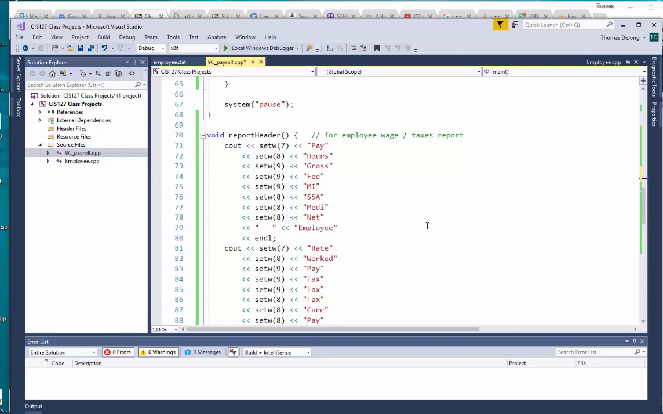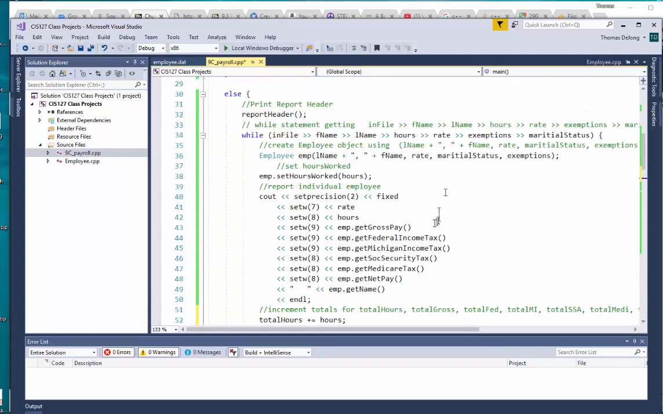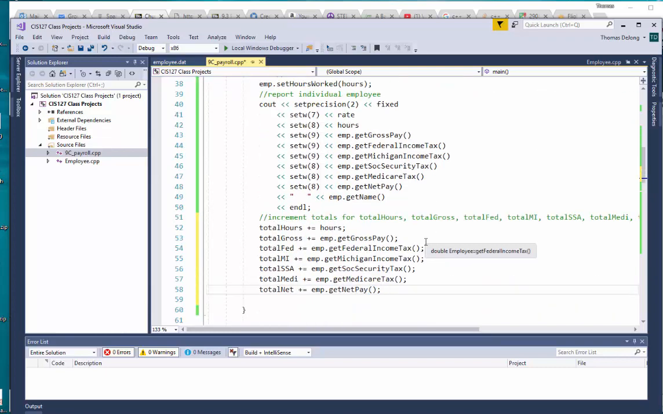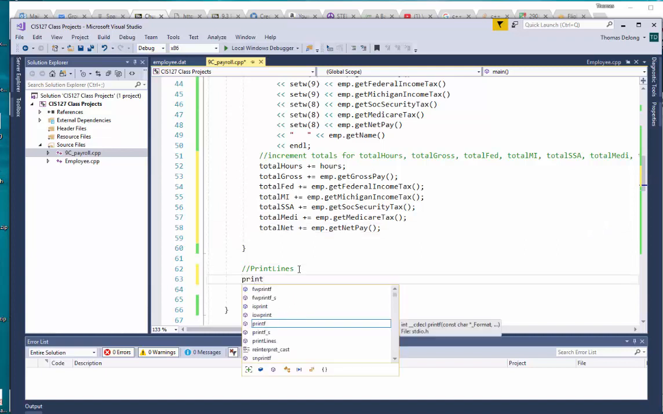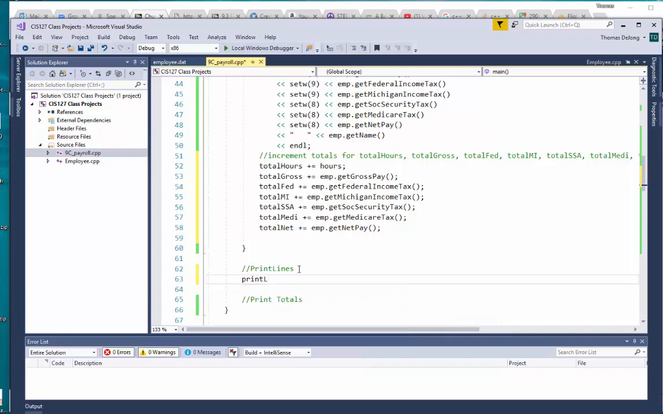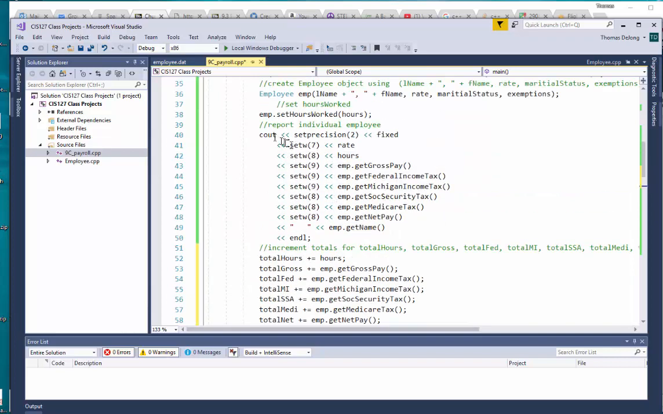Okay, the next thing we're going to do is we're going to grab this because we're going to print that out in the end. Okay. That's when it's all done here. Oh, we got to print lines first. I'm sorry. Let's do that. How do we do that? Print lines. Right there it is. Semicolon. And then to print our totals, okay, we're going to do something like this.